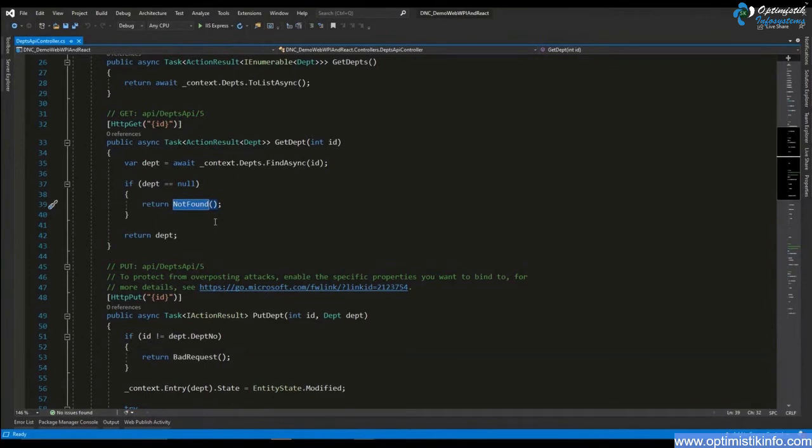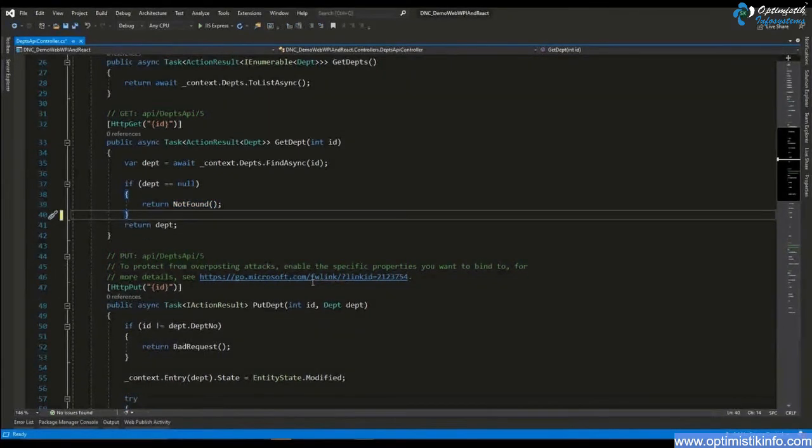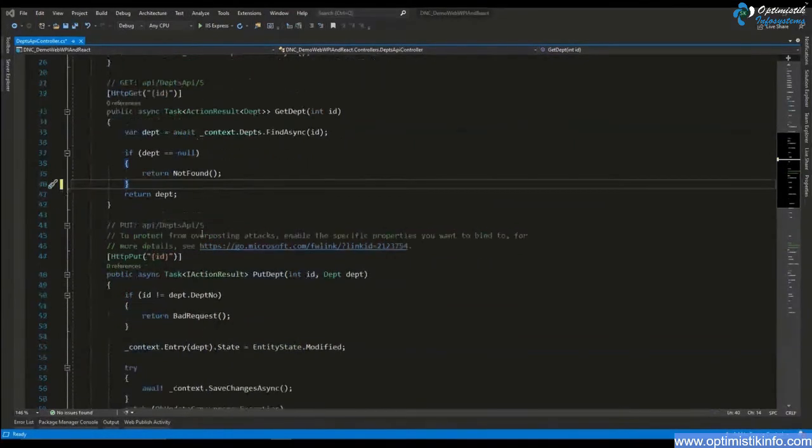Because one of the rules of RESTful services says that no matter whether you have data or not, even if you have some exception, there has to be some HTTP status code returned back to the client. That way we can say the communication is all about typical HTTP standards based communication.